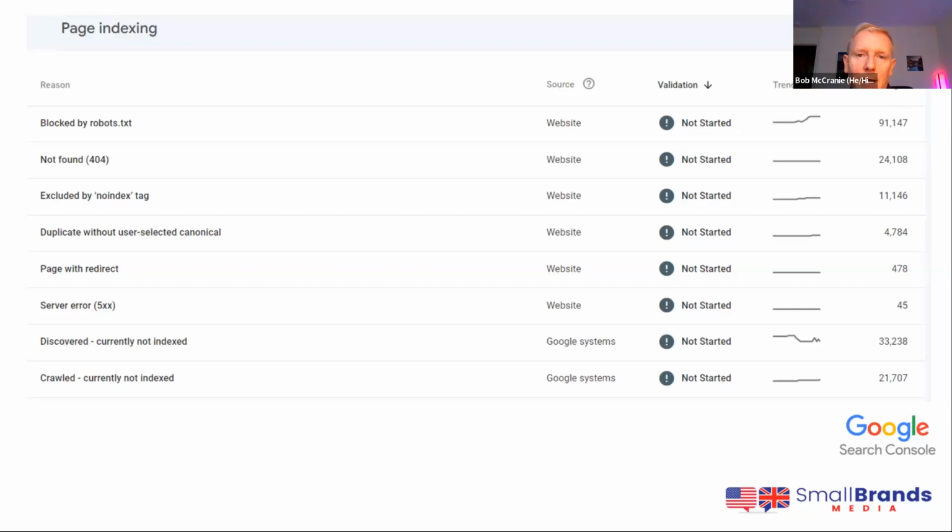Excluded because of the noindex tag. Again, this is similar to robots. Your site provider is putting a noindex tag on certain pages. Now, I can't fix that, but I can go back to my site provider and say, hey, please stop this.